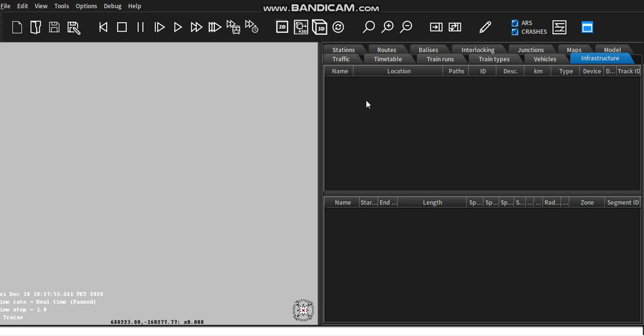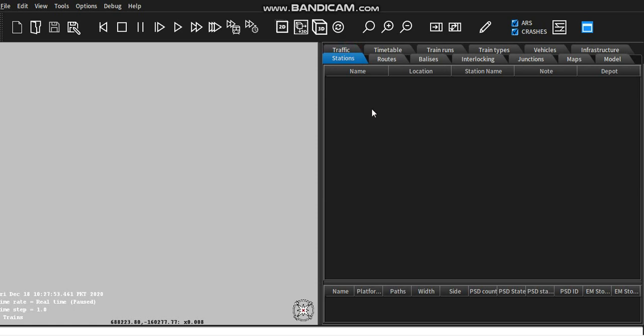And on the right side, you can see different tabs showing all the components or tools of this simulator. By clicking on any tab, you can see the detail of that section. For example, now I have clicked the stations. Since no station has been developed in this new file, it is showing empty. There is nothing inside it. Under station, you can find the name, the location, the station name, the node, and the depot. You can enter and modify the details about stations in this panel.